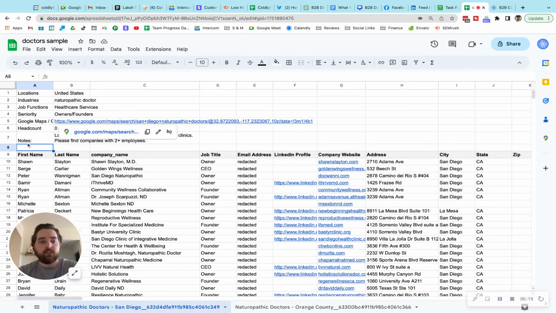So they provided this link to Google Maps. They said they wanted at least 2 employees, no more than 100, and for us to find as many of these practice owners as possible. So we put this list together. I've redacted the email addresses, but this is an example of a list that you could get from Coldlytics.